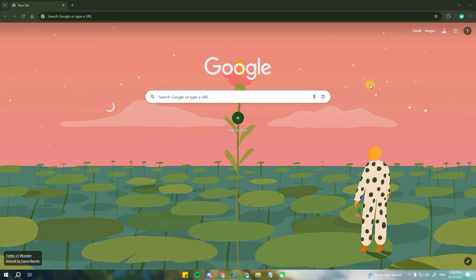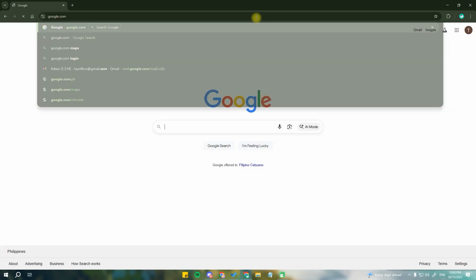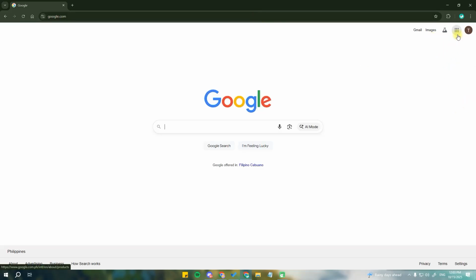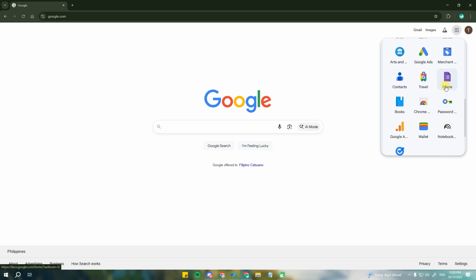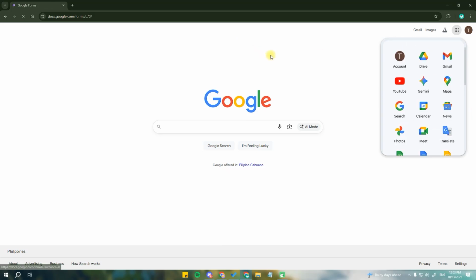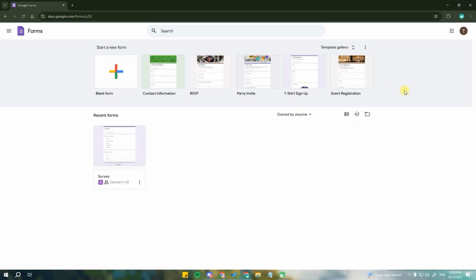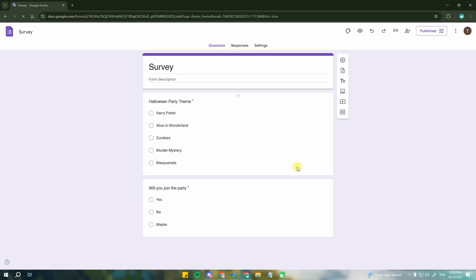First, just open up your browser and go on to google.com and click on the menu icon at the top right. And we are going to look for the Forms option and click on that. Make sure you are logged into your Google account as well with that specific form. Open up your form that you want to turn into spreadsheet.